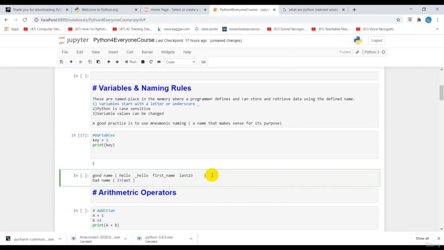When I put last, you can see the 23 is highlighted green. Okay, so that's a bad naming. If you use hash and then some strings or numbers, remember the pound sign or hash symbol is used for commenting. Okay, so it's not used for creating variables. Let's say using the period sign, like high.12 or high.high, it's a bad naming convention. Okay, or it's a bad naming practice.